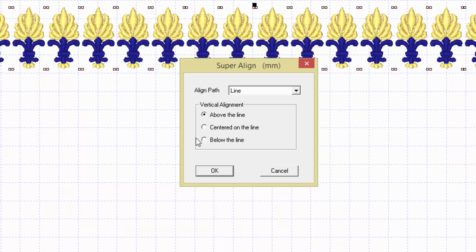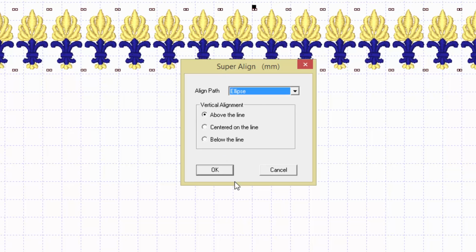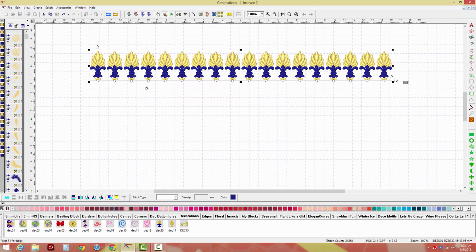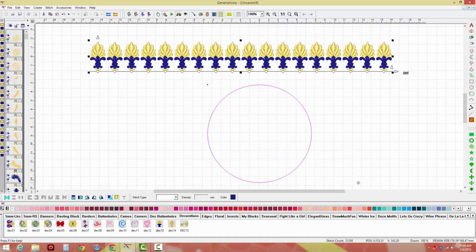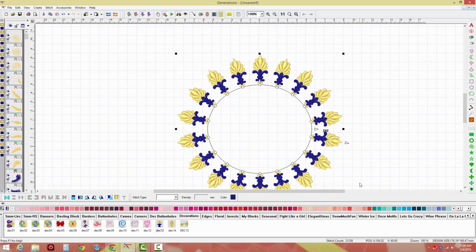So I'm going to go ahead and say, let's make an ellipse. I'll leave them above the line for right now. And you can see they automatically get placed on what's very similar to a lettering text path. I'm going to drag my ellipse, and these will automatically snap to the shape that I've drawn.